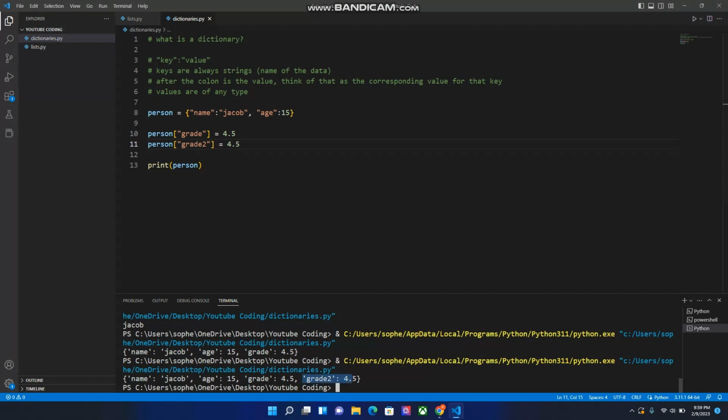See, grade 2. So now you know, guys, why dictionaries are amazing, because they're amazing at sorting out data. Because all you need is a key, right? You can have many, many keys, many, many properties of a person, and access their values.